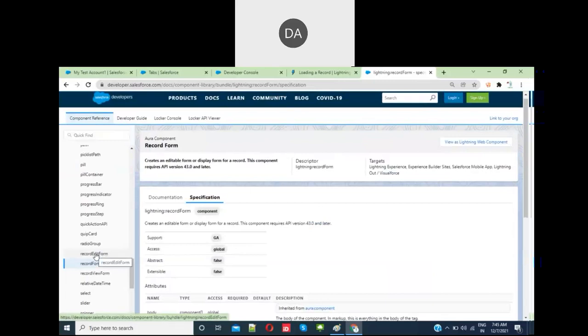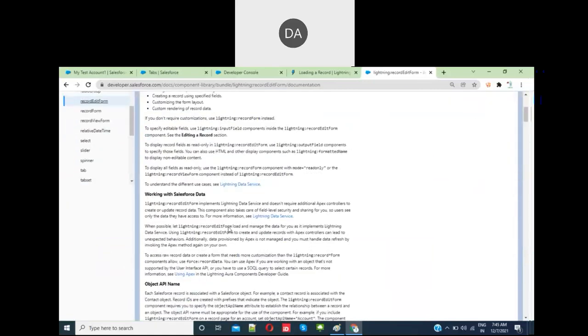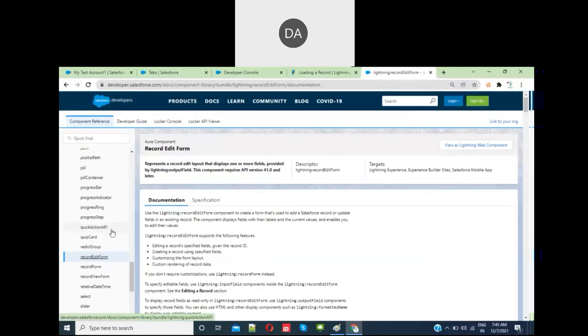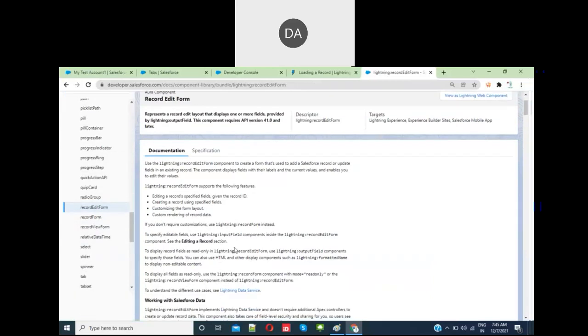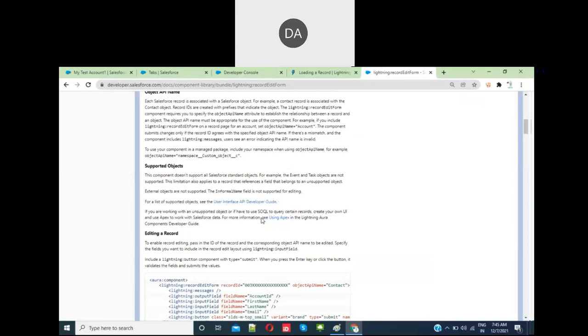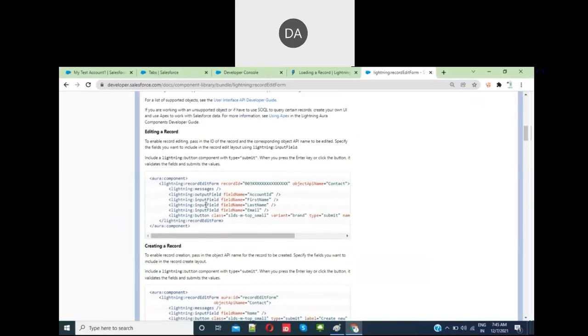Okay. So if you guys are clear, we'll go for record edit form. Record form will give all the fields. Record view form is only for viewing, with the specific fields you have mentioned. Record edit form is for editing the record, with specific fields. If you use record form, all fields will be available. But if you use record edit form, then you have to mention which fields have to be displayed. For that, what you need to do is use lightning input field.